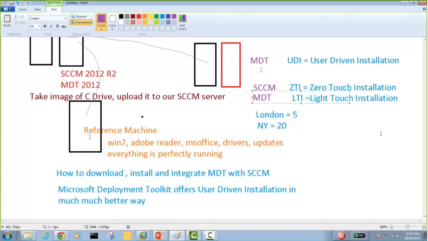But MDT is best for creating a reference machine. We're going to do that today to really understand what we mean by all this. But when it comes to zero touch, it's large scale installation, SCCM. User driven installation is totally new for us, so we're going to do that. But MDT has good templates for that. And light touch installation, SCCM can also do it, but MDT has more options. It offers more options when it comes to creating reference images. So let's download MDT, and then we're going to integrate SCCM with MDT.